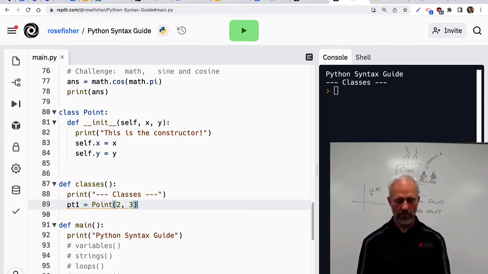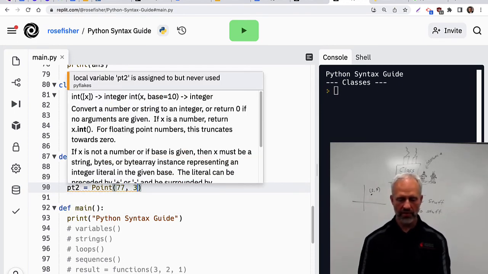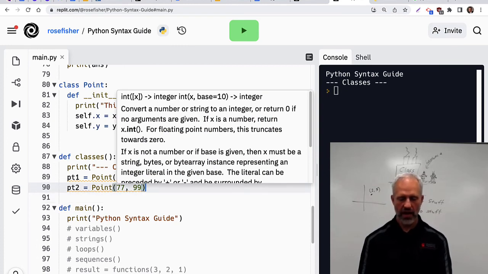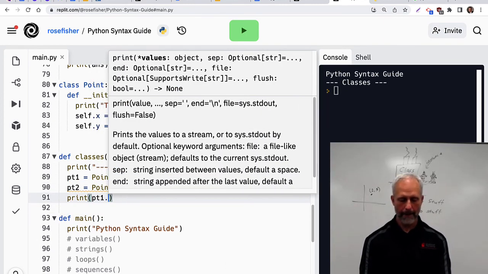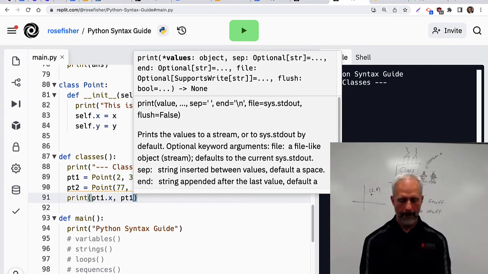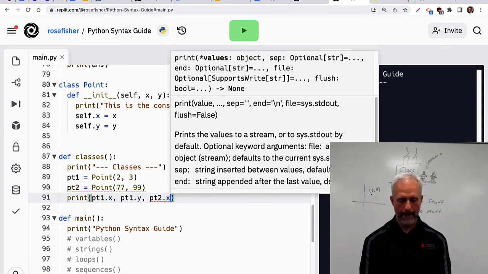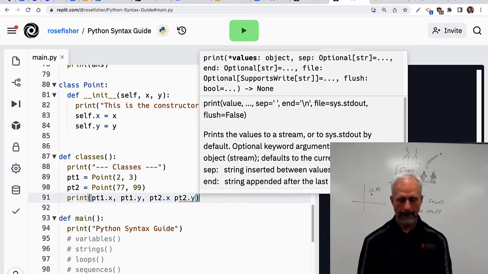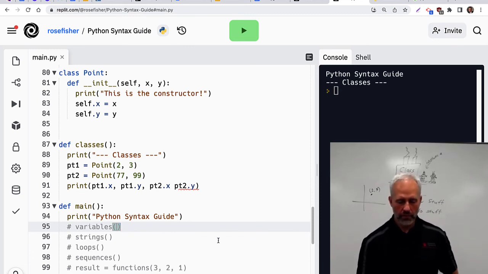Let's go ahead and place an order for another point. We'll say, hey, I want point 1, it's there, and then point 2, I want you to be at 77, 99, and then I want to print out these things. I'll just go ahead and print it out. Point 1's X, point 1's Y. Yeah, you're going to have to pause the video. So what am I doing here? Oops, I left out a comma.